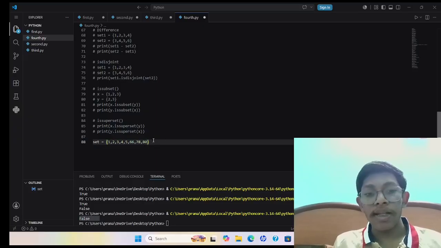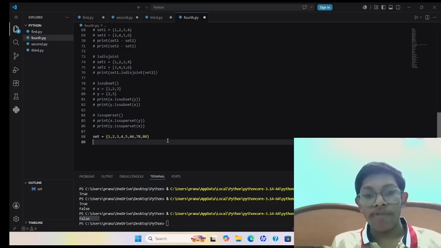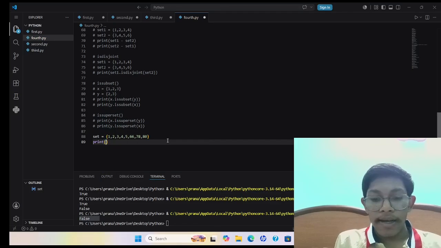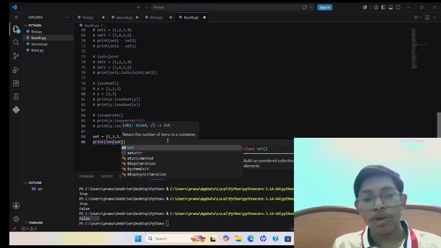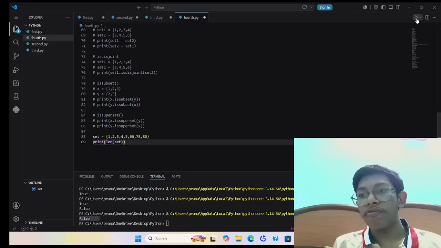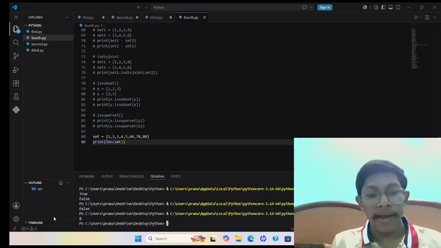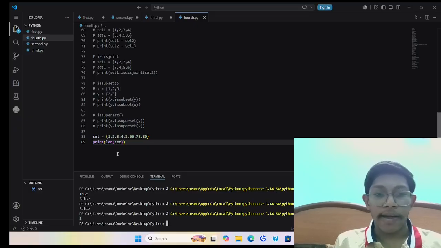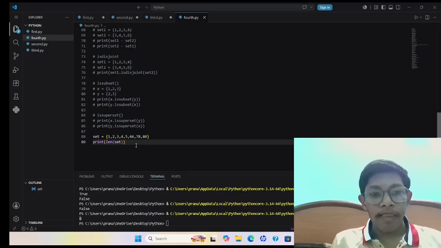And I want to print the length of my set. So I would simply write print len of set. The len function is used to find the length of the set, as it is 8. We can also check it. So this was our len method.